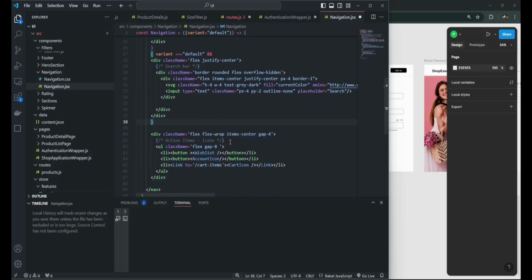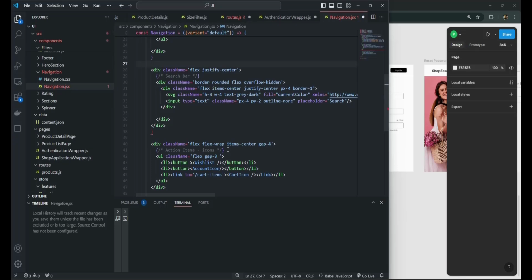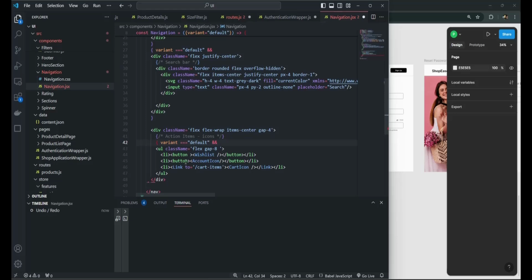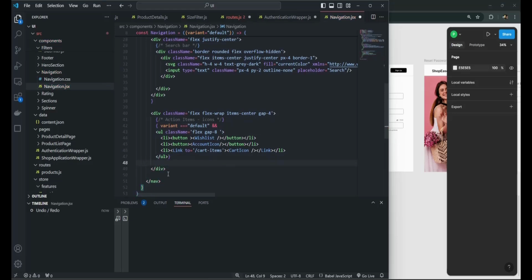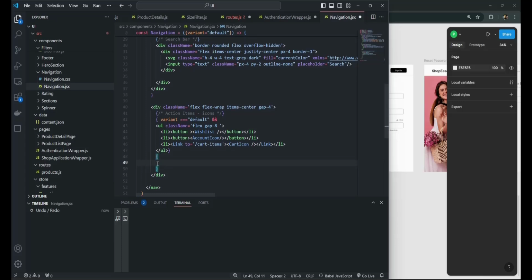And now here we'll add this condition inside the flags. So this is for the action items. We don't need these action items, so we'll create our own, basically the two buttons that we require, login and sign up. So now let's put it here: variant equal to login or auth.